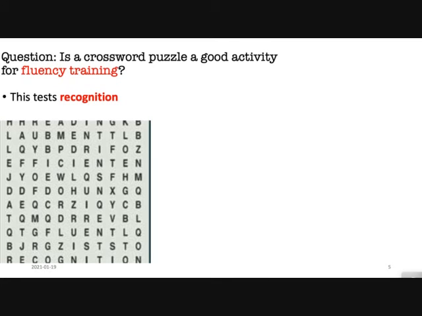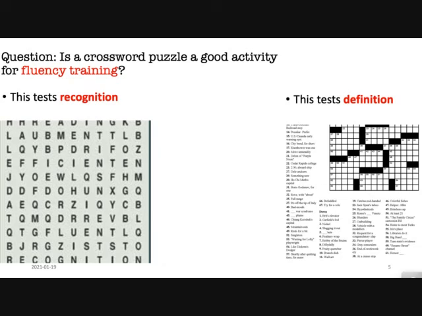I'm going to finish this short video by asking this question. Is a crossword puzzle a good activity for fluency training? Well, no, not exactly. Because a word search tests recognition. As you go through, you should be able to automatically see some words. But a crossword puzzle tests meaning, definition. There's no right or wrong or bad or good here. Just understand that one kind of activity tests meaning and definition and spelling, and the other one tests automatic recognition. That's it.